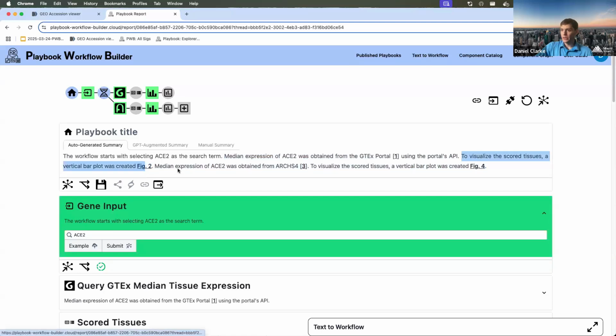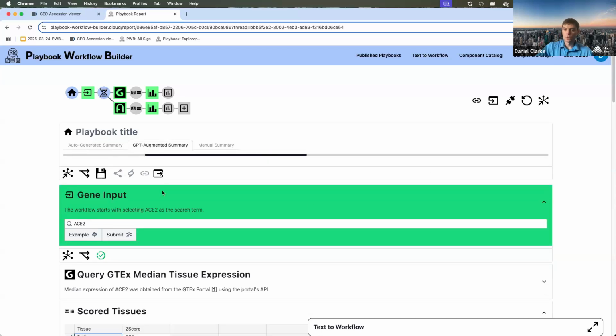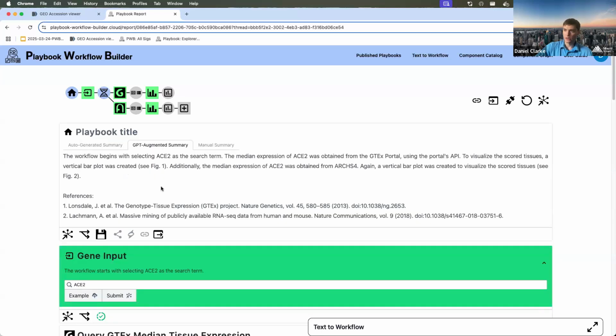And basically, because of how it's just stacked sentences, this text can become rather monotonous. And so one way to improve things is by clicking on the GPT augmented summary, and we rely on the LLM to restructure the paragraph a little bit. And it often does pretty well when we have many redundant sections, it's able to group them all together into a more coherent and easier to read paragraph.